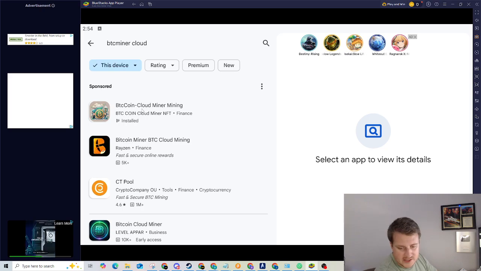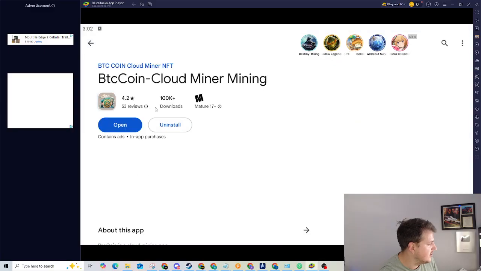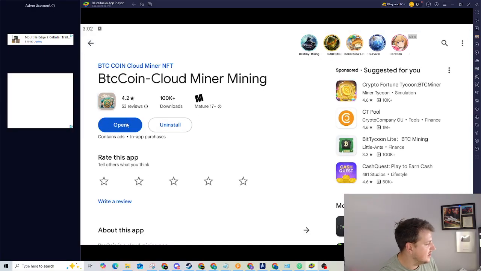So on this one, sorry about that. For example, if you wanted to just download and install, and this is the one I've been testing, BtcCoin Cloud Mining, you would just click on it, and then it would be normally installed. But since I already have it installed, it's open.